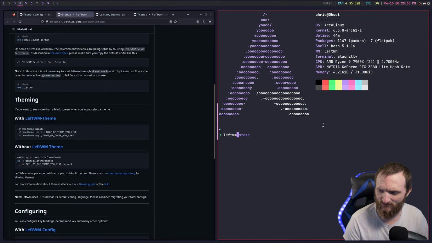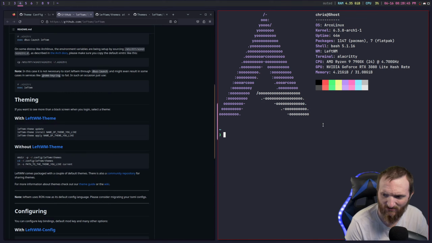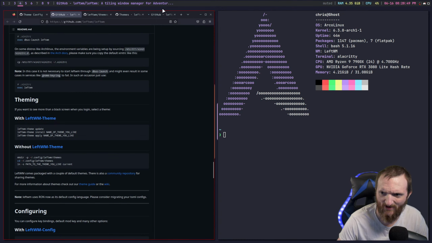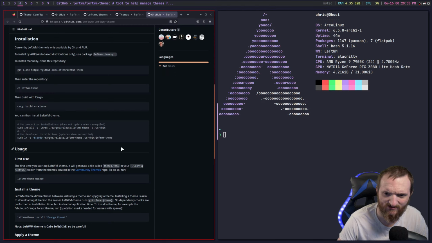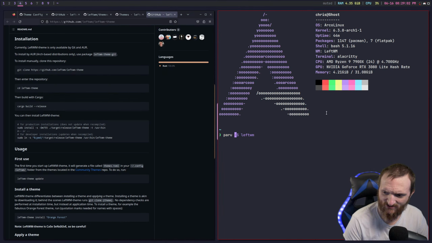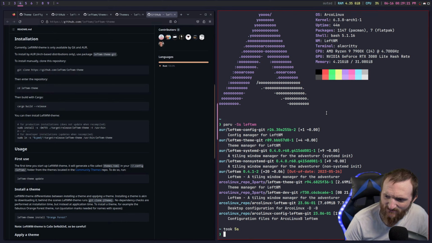LeftWM theme. I don't have the LeftWM theme package. Oh, I'm going to have to git clone this, I think. Maybe Paru has it. All right, so that's a theme manager.